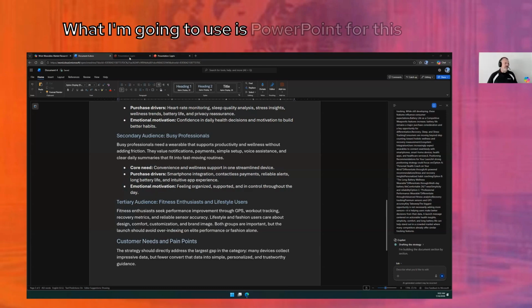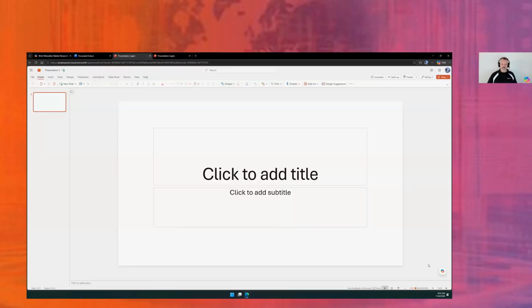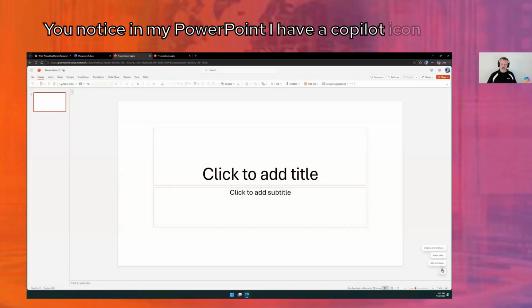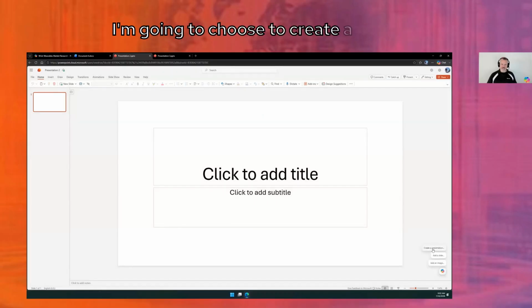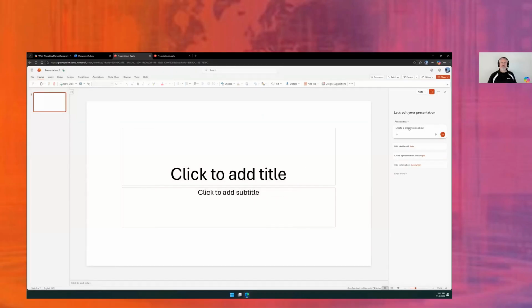What I'm going to use is PowerPoint for this. And you notice in my PowerPoint, I have a little Copilot icon. I'm going to choose to create a presentation. And what does it need to be about?